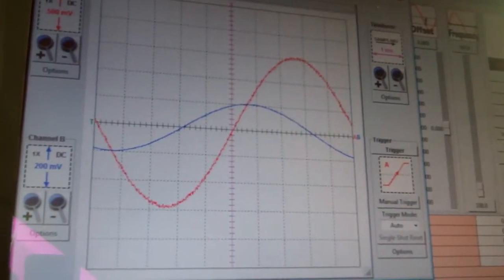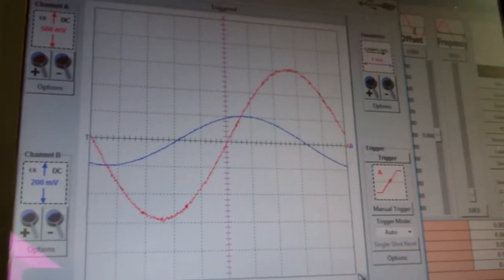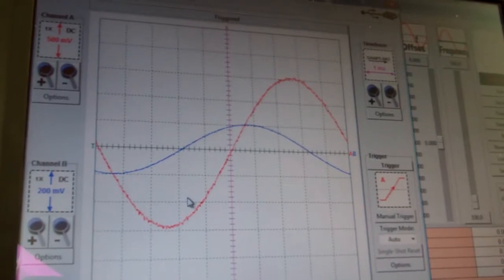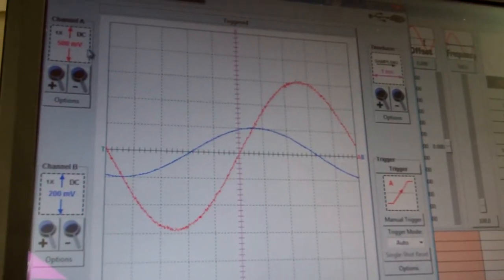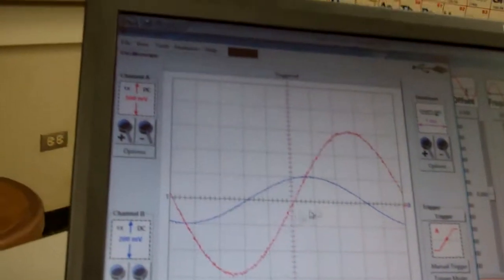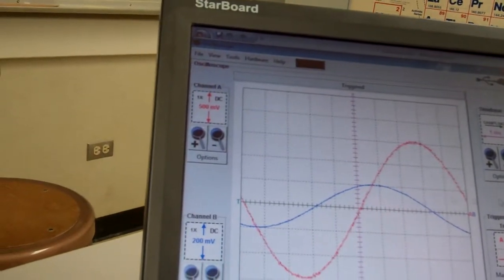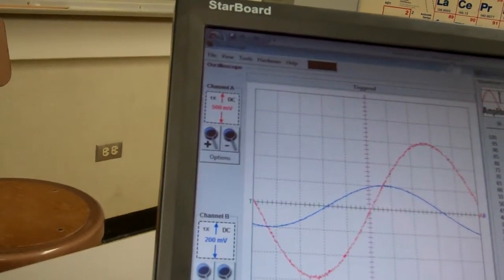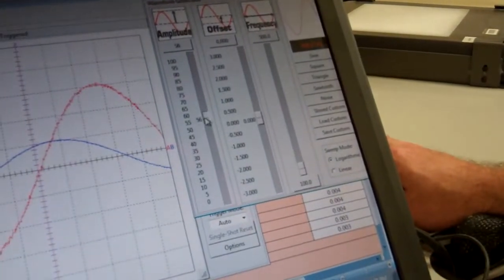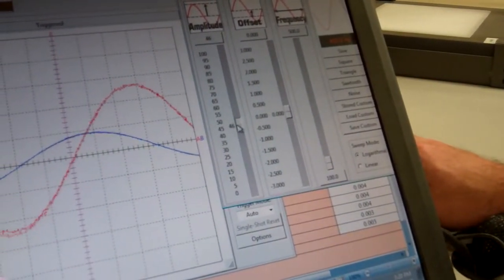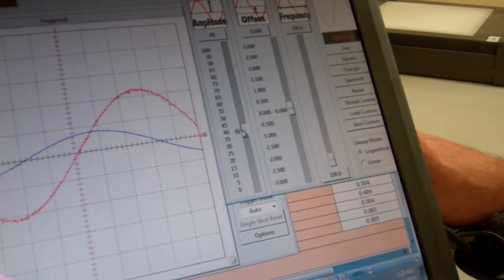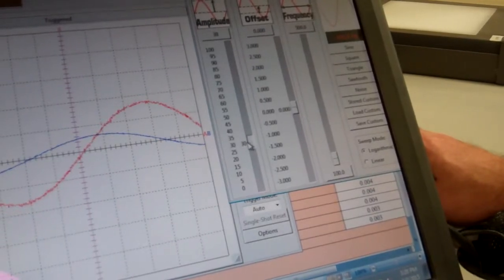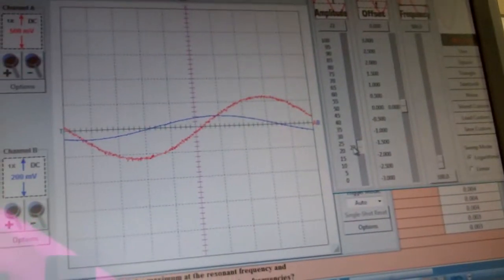So what we want to do next is we want to adjust channel A until we get 1 volt peak to peak. Right now we're at 500 millivolts per division, so that's 3 volts. That's too much. I might change that voltage, but I'll tell you if I do. Okay? So we bring it down, down, down, down.